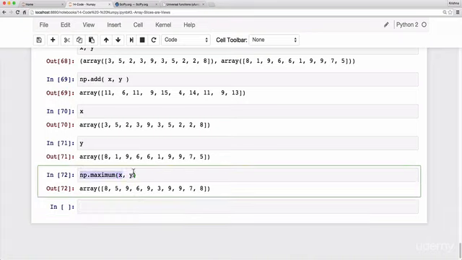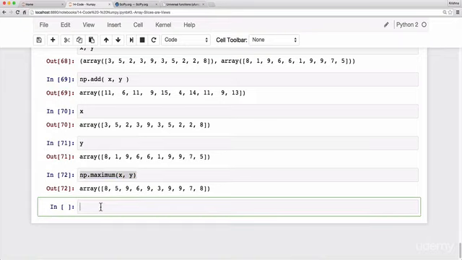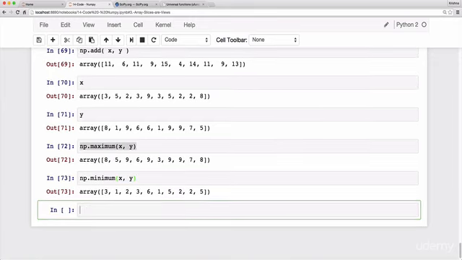So it creates the maximum of both the arrays. Similarly, there is something called a minimum. np.minimum of x and y, and if you execute this, you get a minimum of, see, between 3 and 8, 3 is minimum. Between 5 and 1, it's 1.